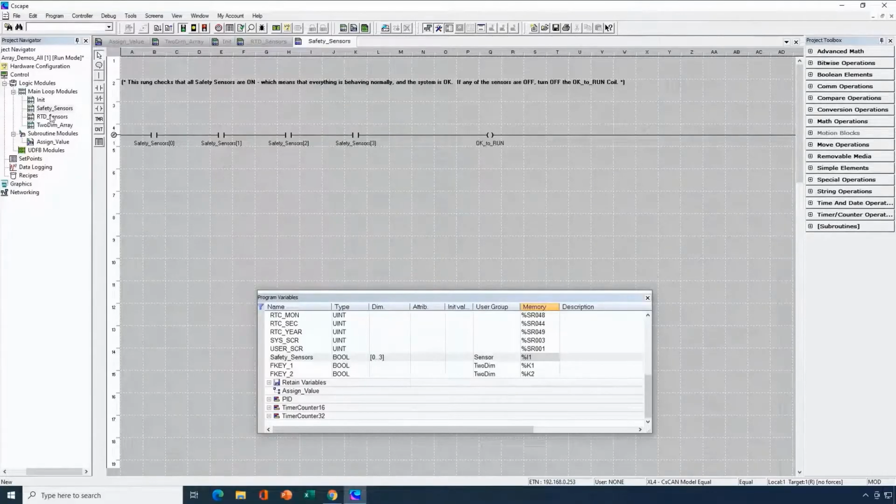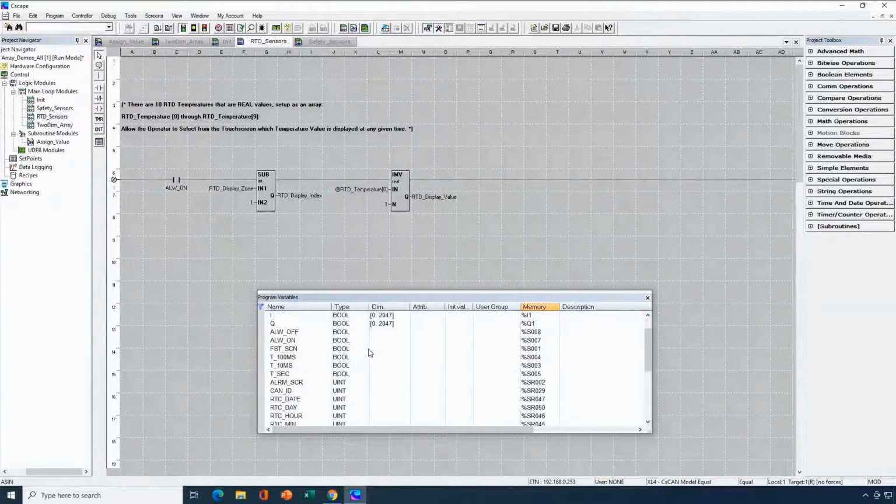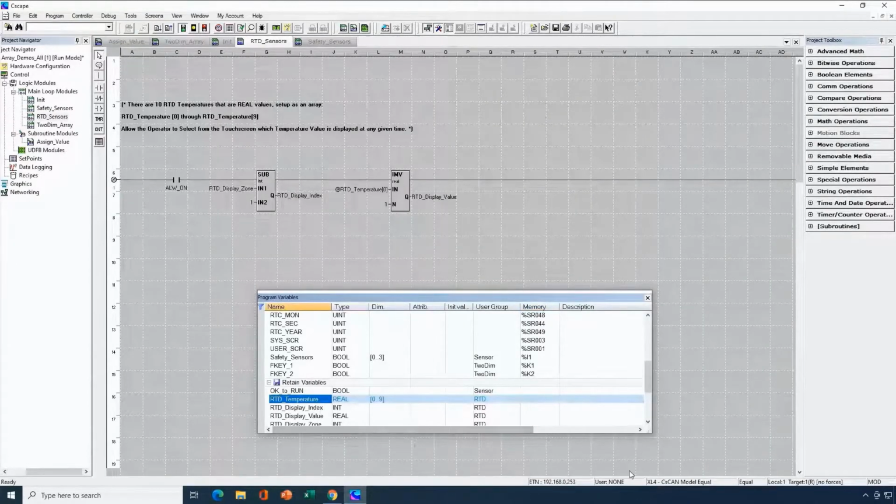Now let's go back to Cscape. In this next example, we have a series of RTDs. I'll scroll down to my retained variables section to the RTD temperature variable, which is configured as an array for real type values, and it has 10 elements in it. This isn't data directly coming in from the analog input RTDs, it's been converted over to floating point value in temperature. Now I'll go to the graphics editor.